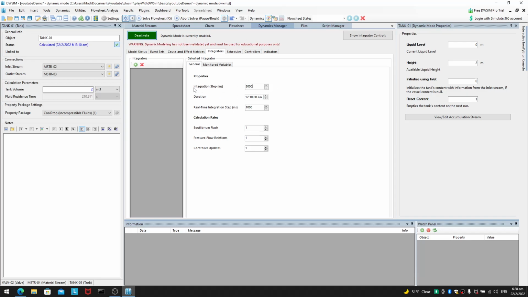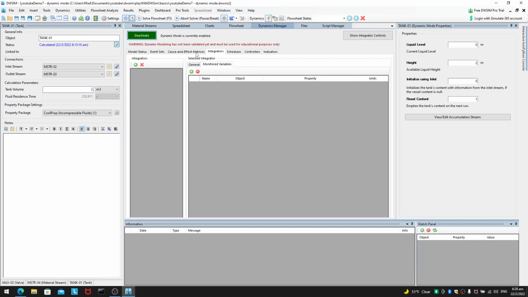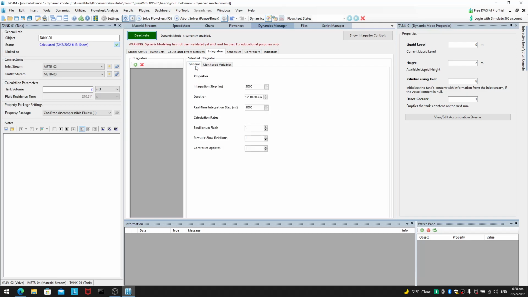But the two things you might want to take note of are the integration step here and the duration. Duration is how much simulation time you want to do your simulation for. So we have 10 minutes of simulation time in this case with a time step of 5 seconds. Monitored variables, well, we'll see whether we need to do this. In the tutorial, we are told to specify a few monitored variables, but for now, we are not going to do any of that. We'll see whether it works.